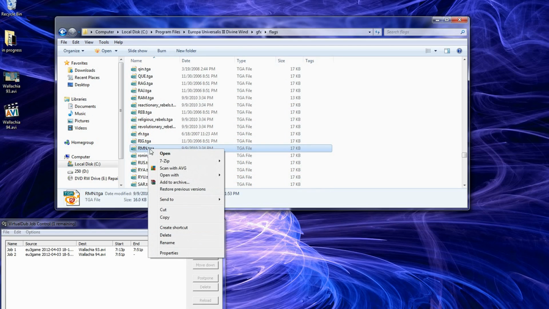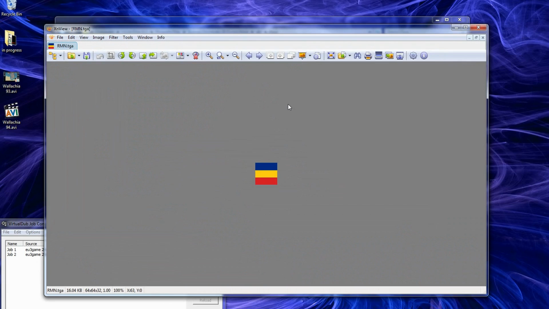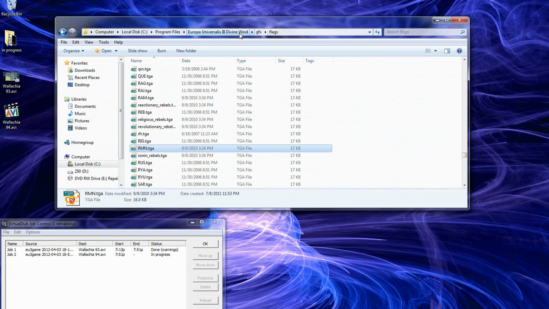Romania, here's the default one. There's the default Romanian flag, which, you know, whatever, there it is. This is the one that comes stock with Europa Universalis 3.